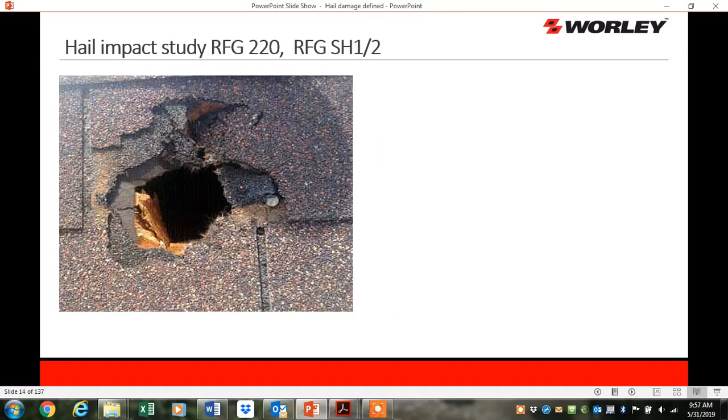Yep. 3-inch, 4-inch softball size hail would kind of go right through the decking sometimes, right through the decking into the attic, and I've even seen it go through the ceilings. That's pretty obvious right there.